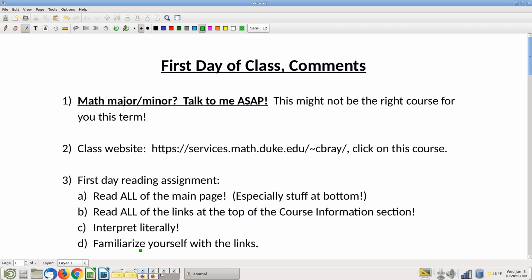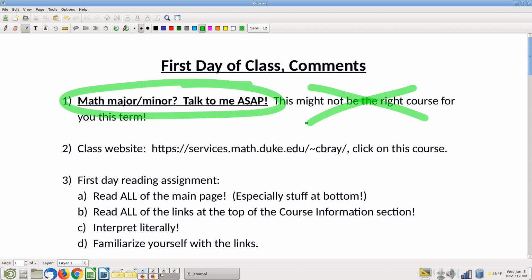All right, a couple things we're going to go through. These are my notes for the first thing we'll do in the class. If you're a math major or minor, come talk to me. Probably this is the right course for you. Some semesters, some courses, not so much. But even though this is almost certainly a good choice for you this semester, it's a good idea to come talk to me.